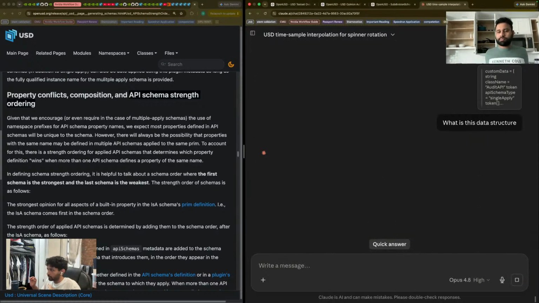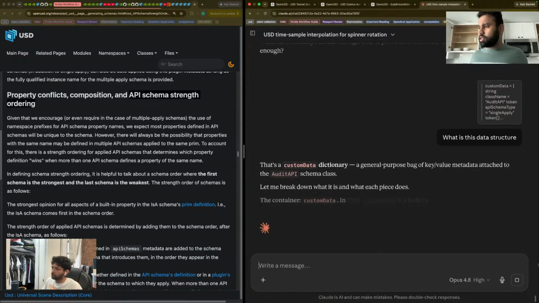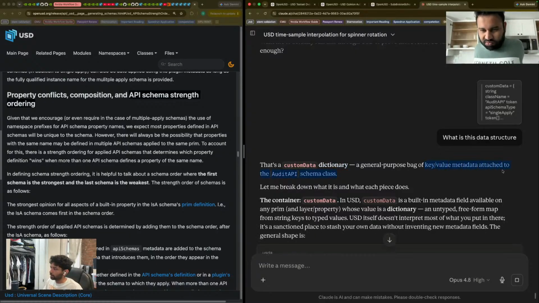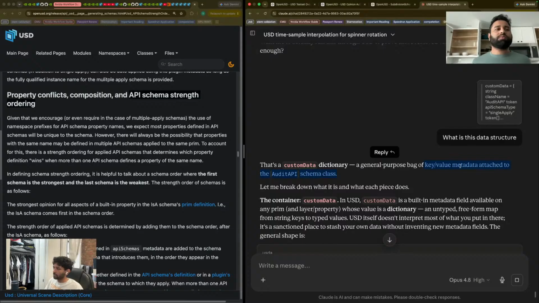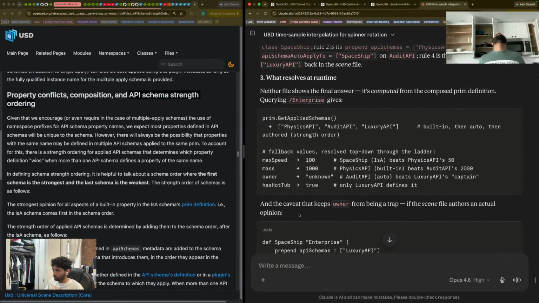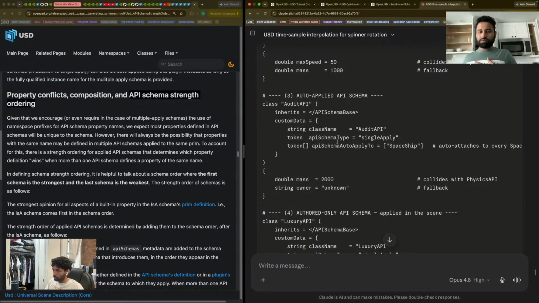I think it's a key value pair or like a dictionary or something. Yeah, custom data dictionary. A general purpose bag of key value metadata attached to the prim. See, I was telling you it is just metadata. Type, key, and value. So this is a key over here: auto apply API schema auto applied to.